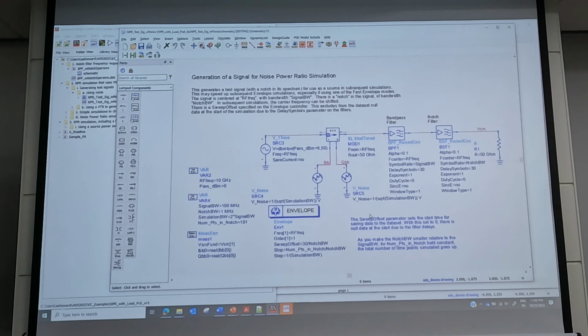Well, you can add a load pull also to this. In this case, I'm running a load pull. I haven't talked about this today at all, but you can run load pull simulations with a modulated signal. It doesn't have to be a sinusoid, a CW signal. It can be modulated. So if you want to look at how the noise power ratio changes as a function of the load, you can do that, and you can plot EVM and ACPR and other things as well.